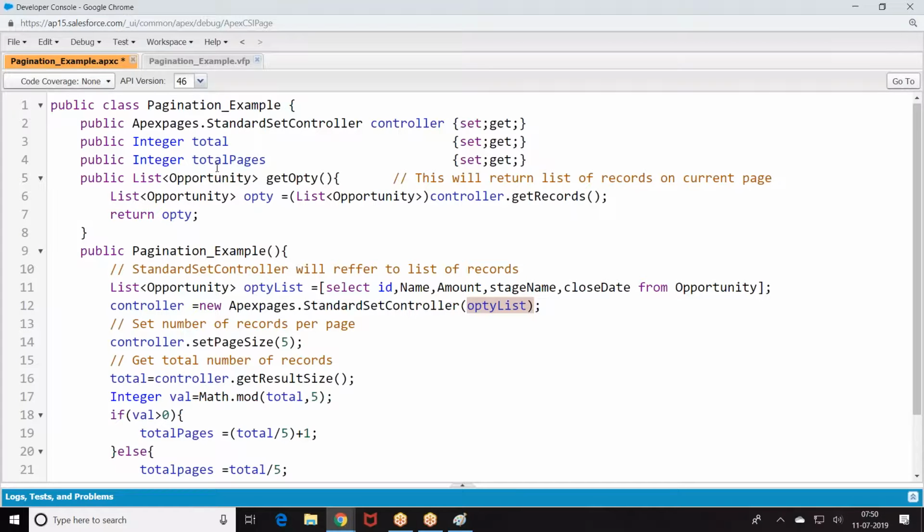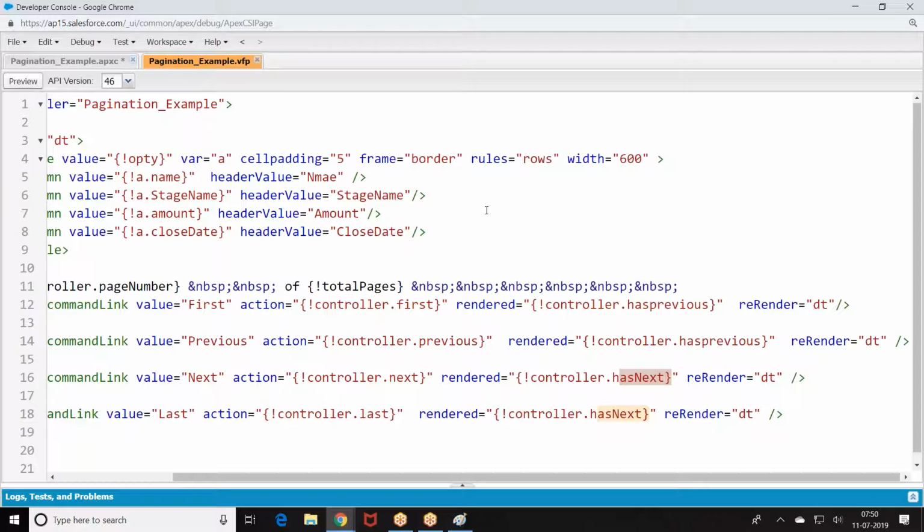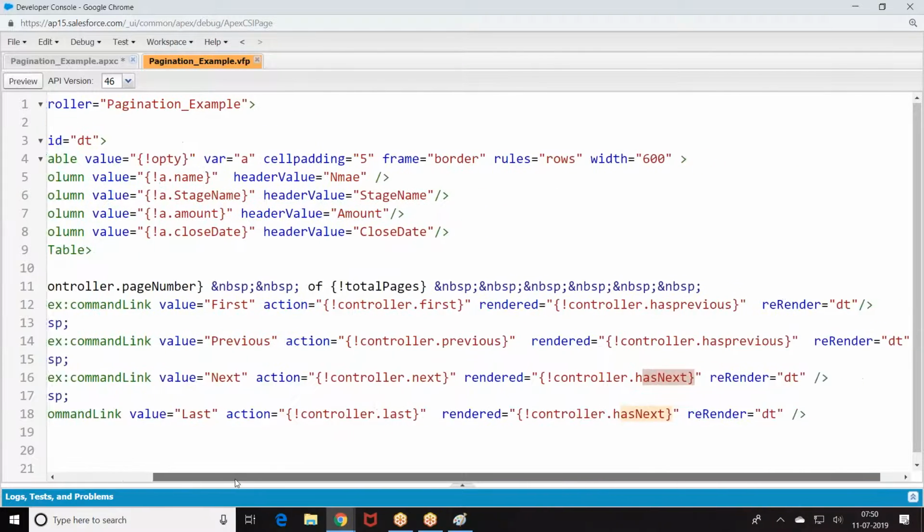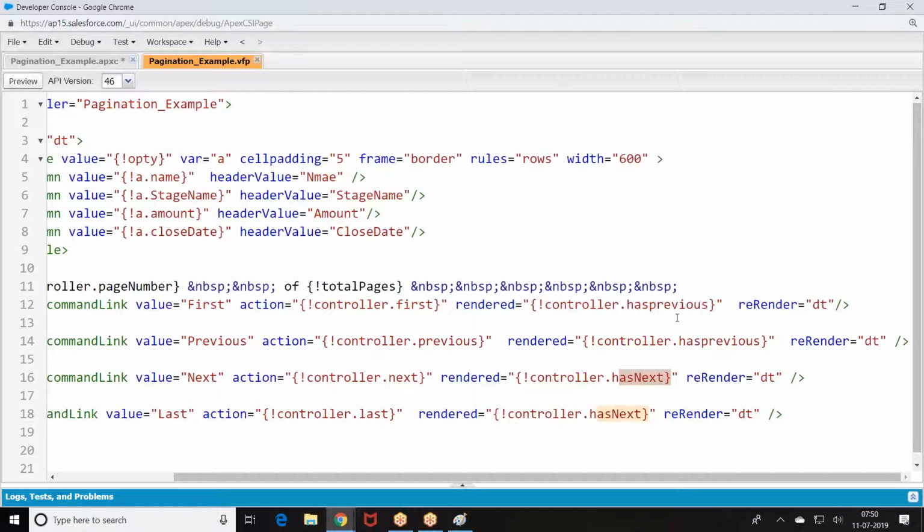Can you open the VF page, sir? There is line number 14 and 18. The rendered values are not changed. They are the same. See, if there is any previous page, I'll show you. If I am on the second page, there is a scope of getting the first page. If I am on the second page, there is a scope of getting the previous page. That's why I gave the same condition. Now, if I go to first, I am not on the first page only, no? Then there will be a previous page to me, no? Okay, sir.